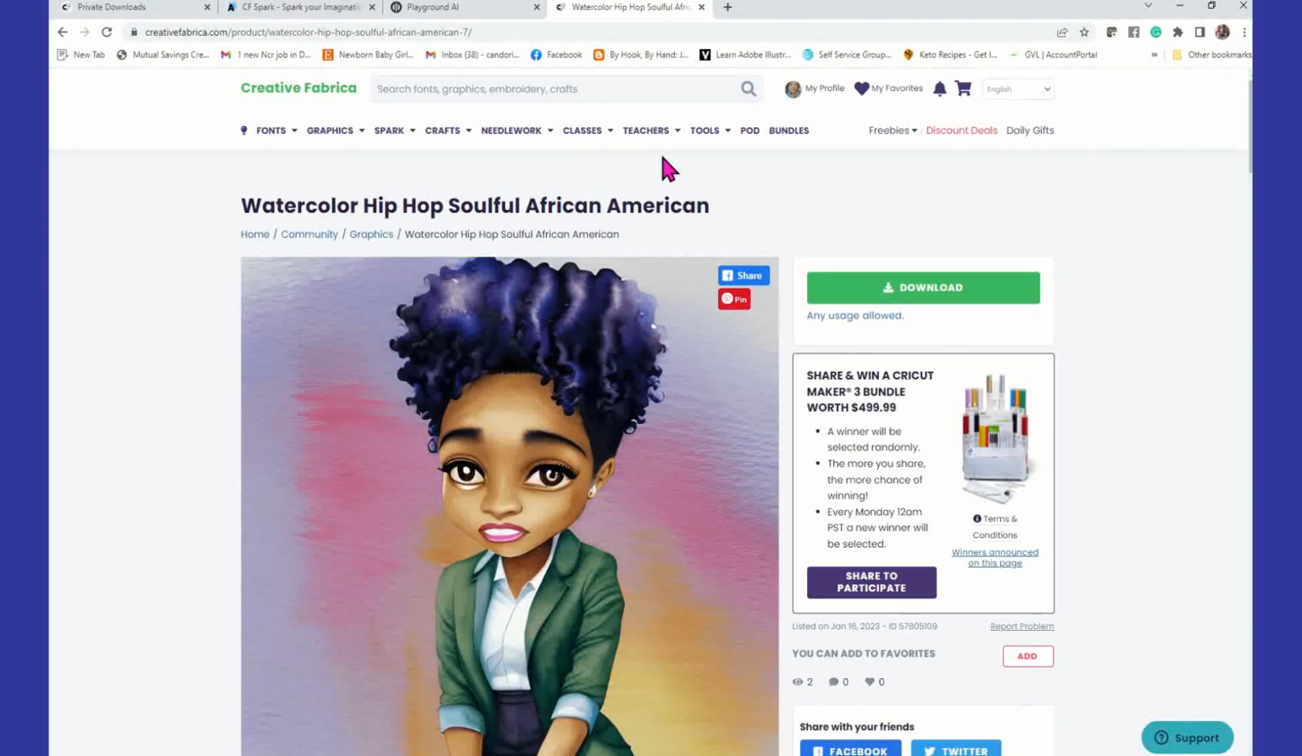And again, I do apologize for the volume issues on the other video, but now you have it on how you can upscale your images from CF Spark and stop deleting those images or not using those images because of the extra limbs or blurriness or what have you. Upscale them in Playground AI, all right?